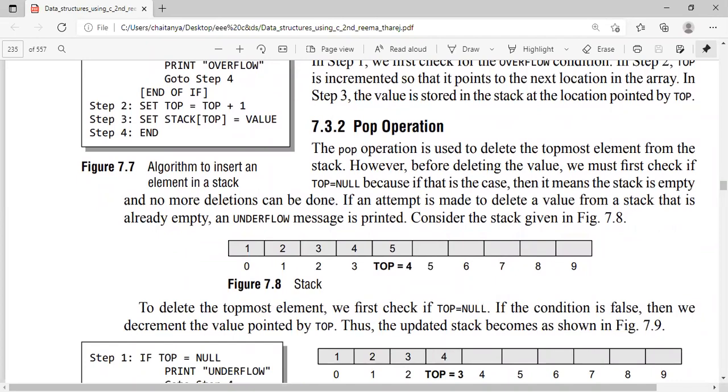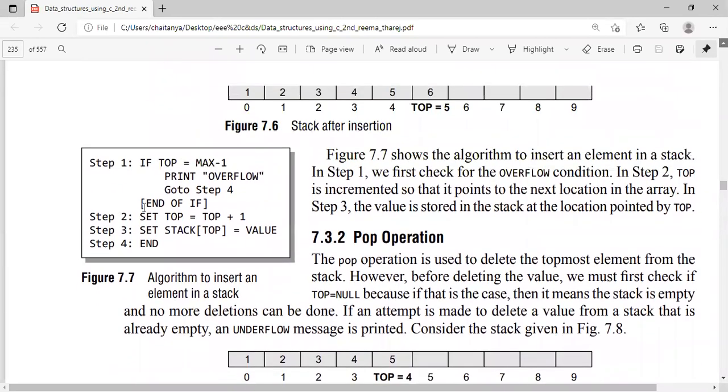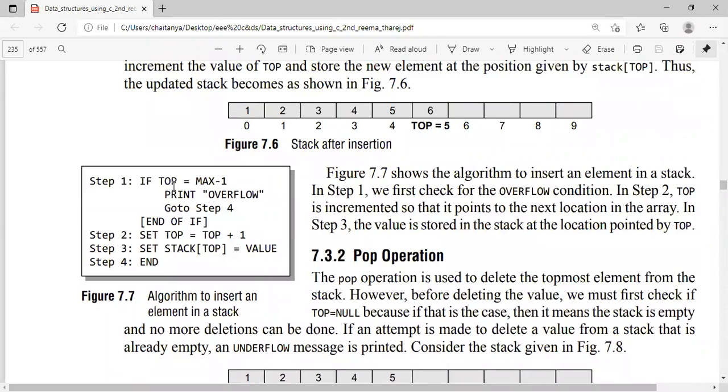See, there is the algorithm. You can easily understand it once you see this. Max is the maximum number of elements the stack can store, the capacity of the stack. If top is equal to max minus 1, I will report overflow.